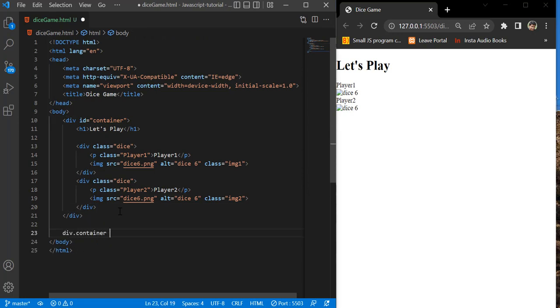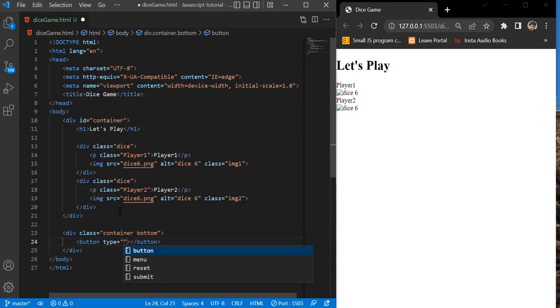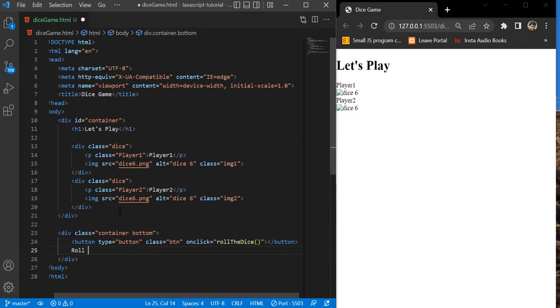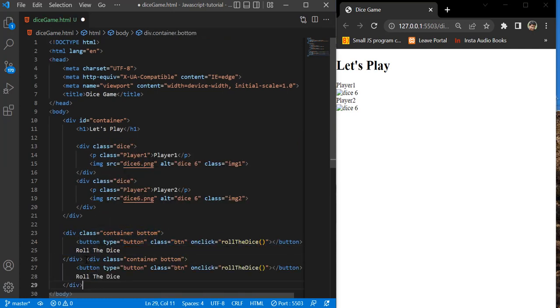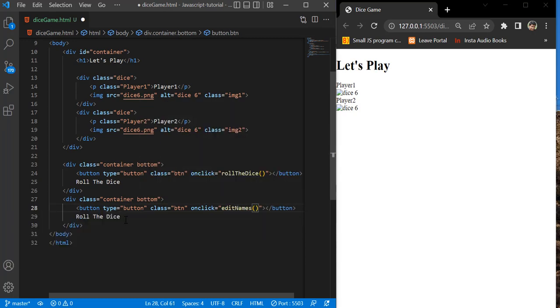Next, we want to create another container for the bottom part, and there we are going to place 2 buttons. One will be to roll the dice, another one will be to edit the names of the player. Now we can see that our player 1, his dice position, player 2, his dice position, and 2 buttons to roll the dice are in place. So let's go ahead and create the script for this.